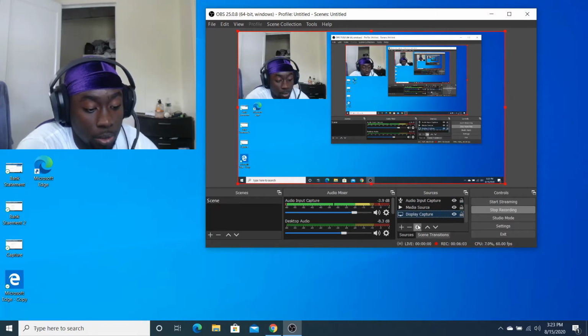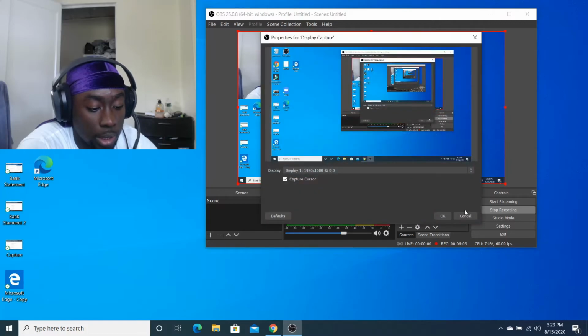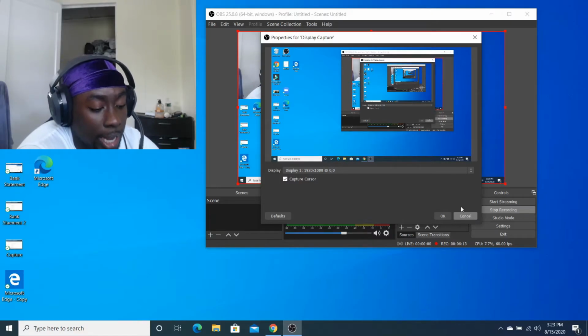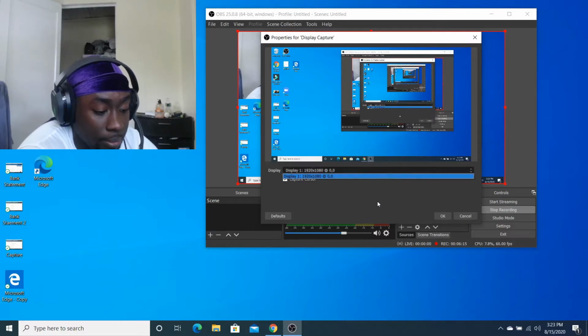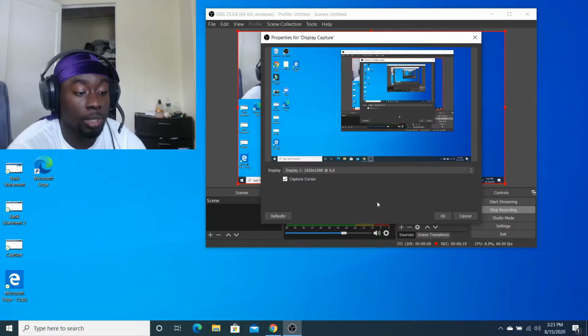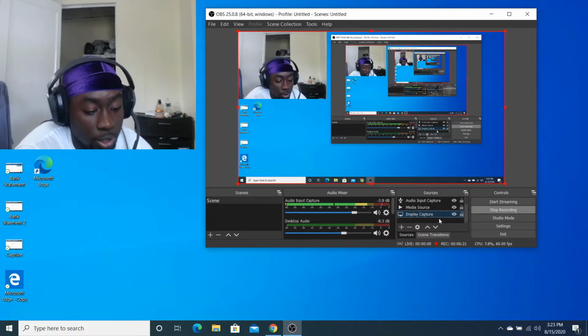I'm not going to delete that because y'all definitely got to see that. So, you know what to do. Hit display capture. This page is going to pop up, and you should actually be able to see your screen. Hit OK. Boom, move on to the next step.